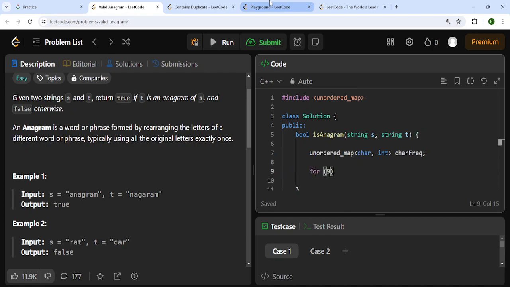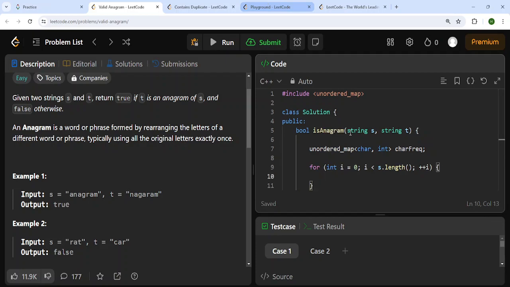I would specify a for loop that would go from i equals 0, i is less than the length of the string s, and then we increment the i. Okay, and I use the prefix, so first increment and then evaluate. Basically almost the same thing in this particular situation. We can use prefix or postfix incrementation.